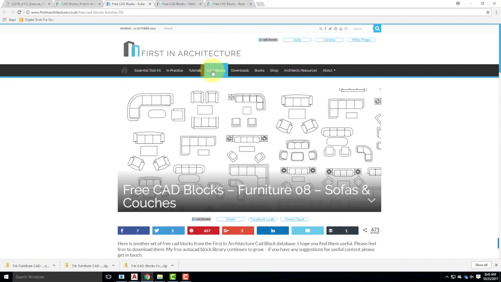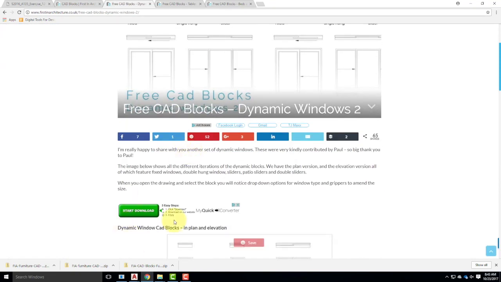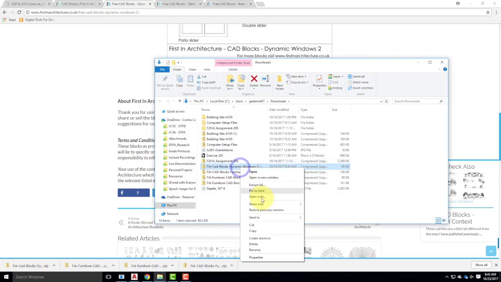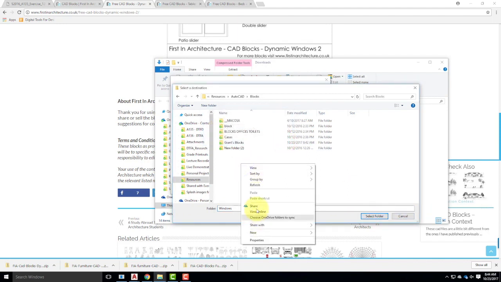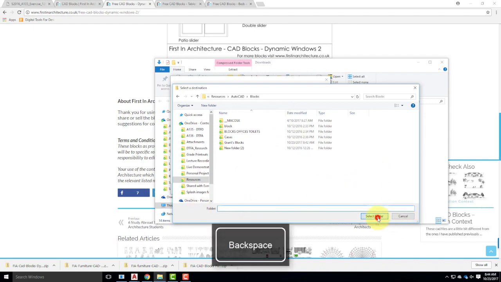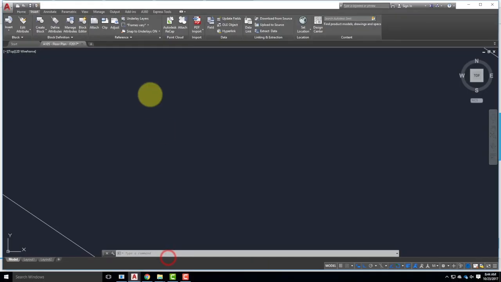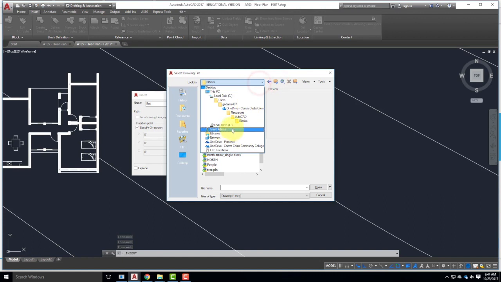Let's see if they have another set of dynamic blocks that I can see. Sometimes their windows, yeah, here's their windows, our dynamic blocks. I'll download those. All right, there we go. Let me go ahead and drop that in instead. Same thing, insert, and then more options. And this time I'm going to browse for it was the dynamic windows. There we go.